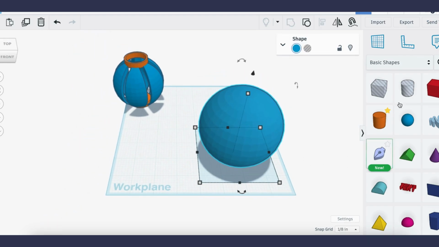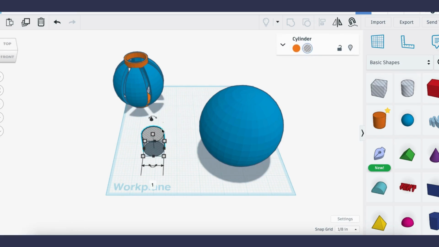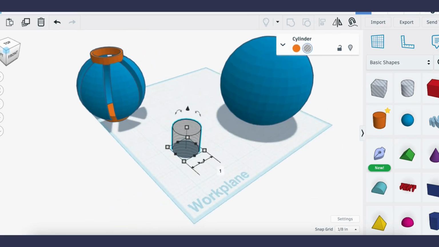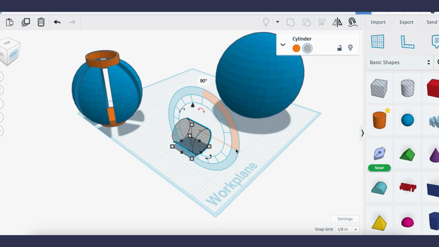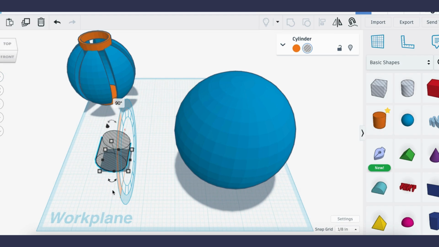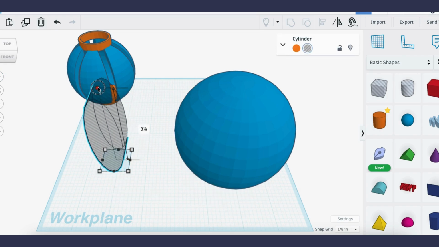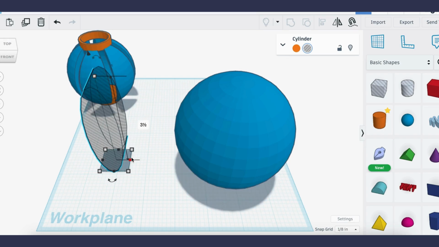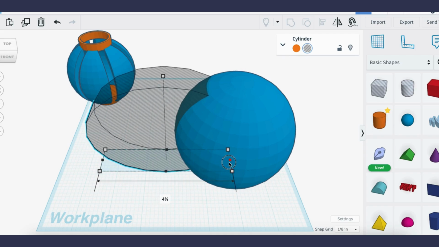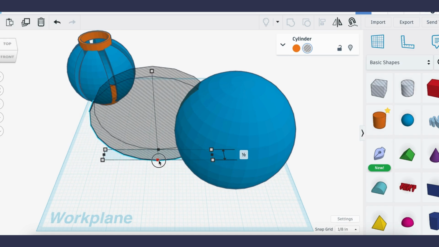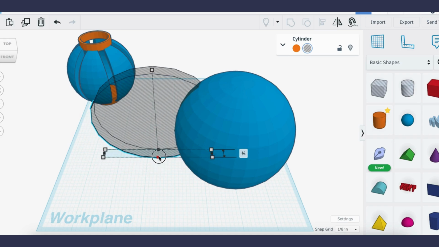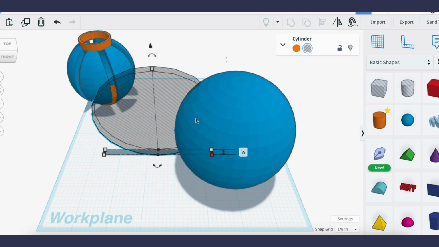Next, I'm going to go ahead and drag a cylinder onto my work plane. I'm going to rotate it by going to the side view and using this axis to rotate it 90 degrees. Then returning to the home view, I'm going to increase the height to 3.5 inches and the width to 4 inches. Then I'm going to decrease the depth to 1/4 of an inch, like so.